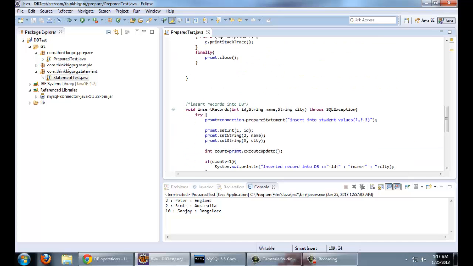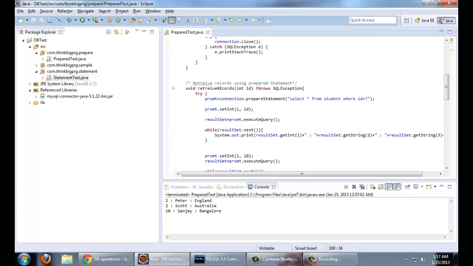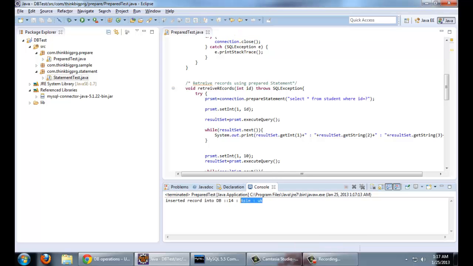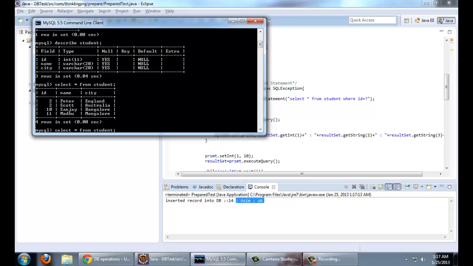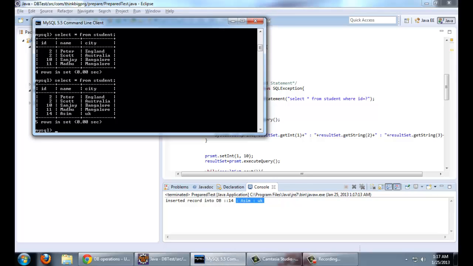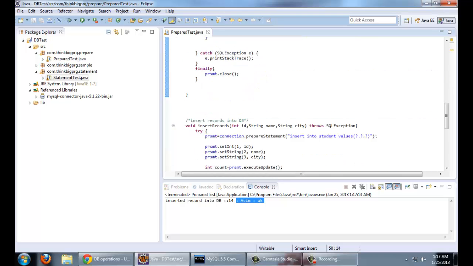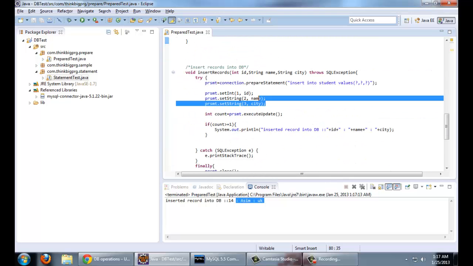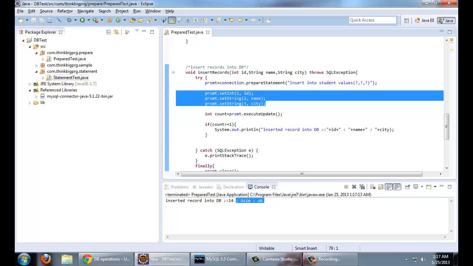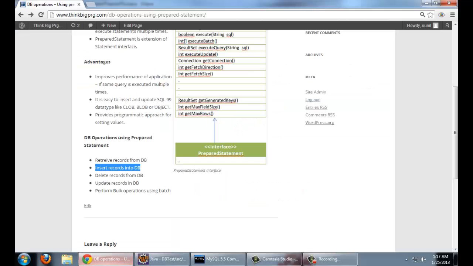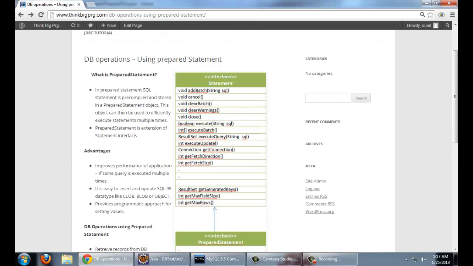Okay, so after that I will execute this. After I execute this, I'll get the message that this record has been inserted in the database. Let's verify. Yeah, Sam has been inserted into the database. So we have inserted records also, and as you can see, we have programmatically set the parameters, the values that can be passed. So that is one of the advantages that we were talking about.